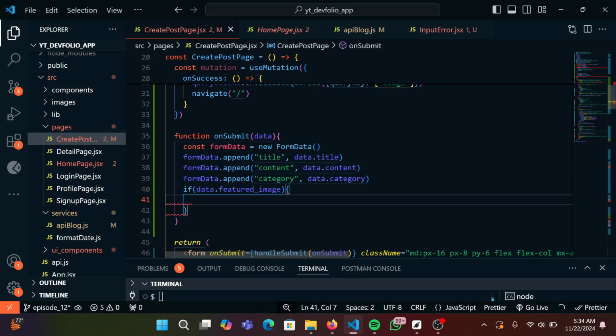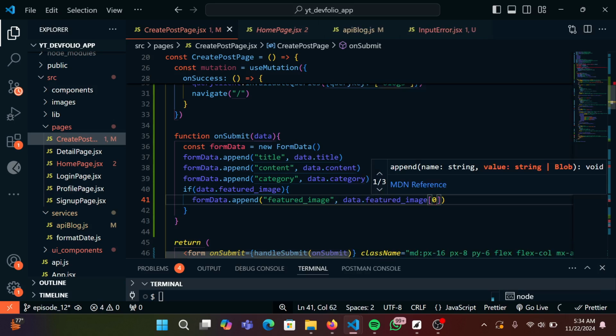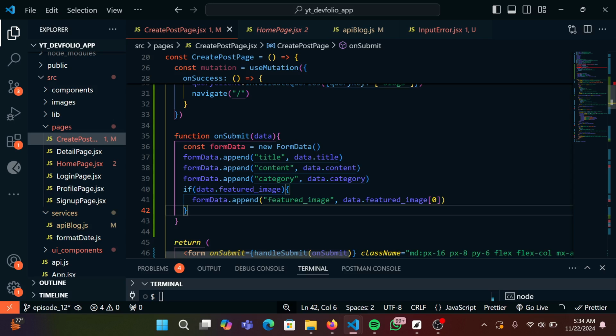If it has, we're going to then say formData dot append. We're going to then say featured image should be data dot featured image square bracket 0. So that's how we do it. We understand, because this featured image we have here is a list of images. It comes as a file list. It's something like an array.